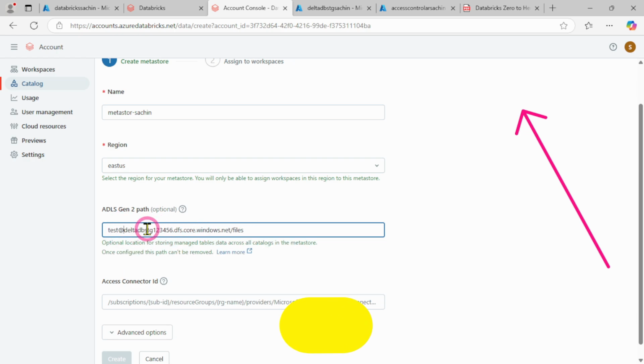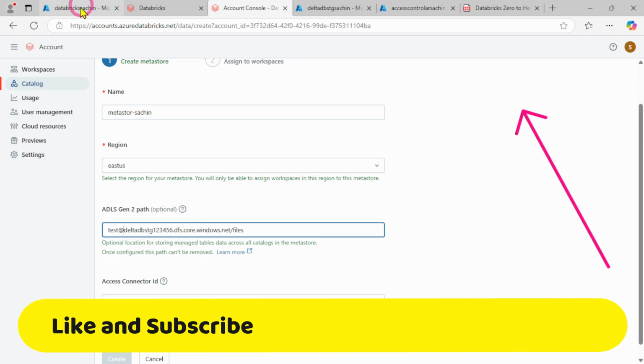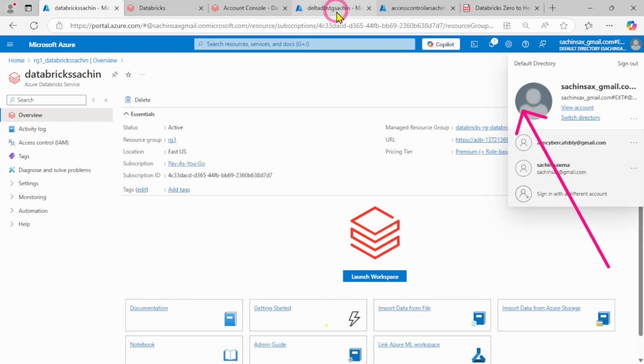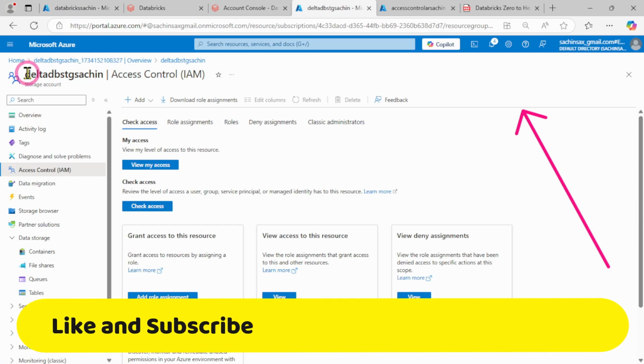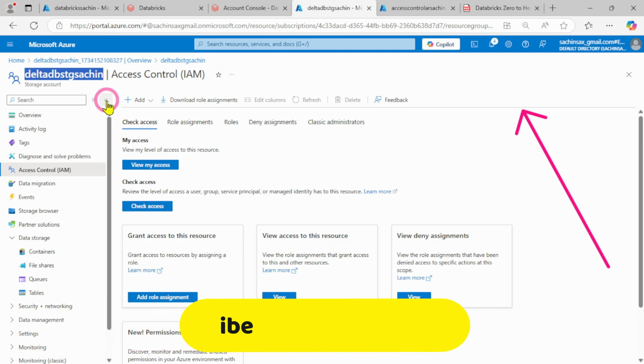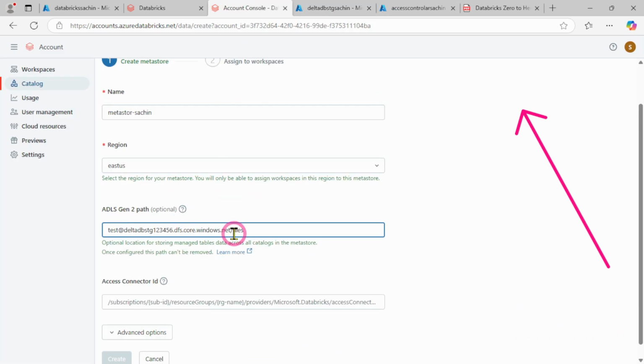This is deltadbstg. If you click here, this is the name, deltadbstg. Copy this one, replace this part before dot dfs dot core dot windows dot net, and then your directory name, which is files.